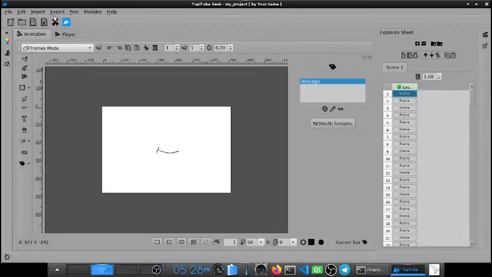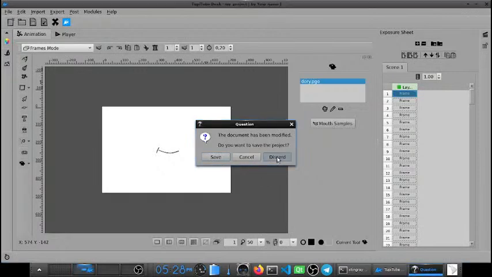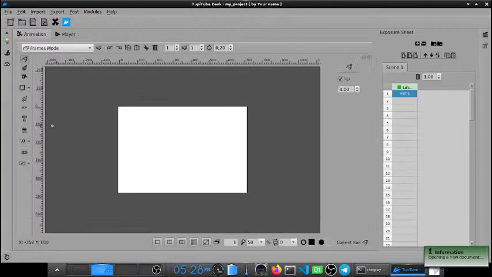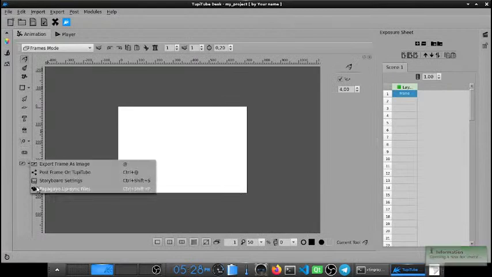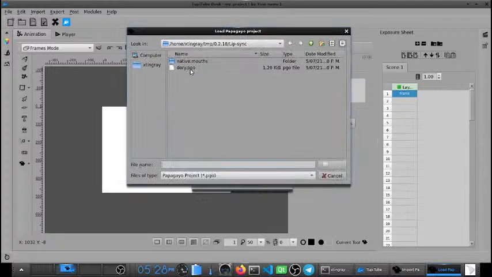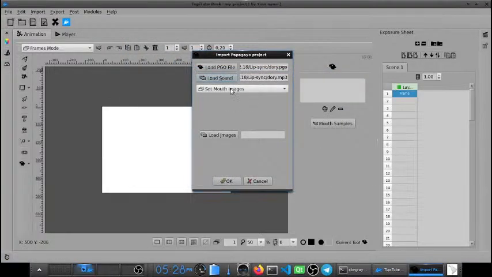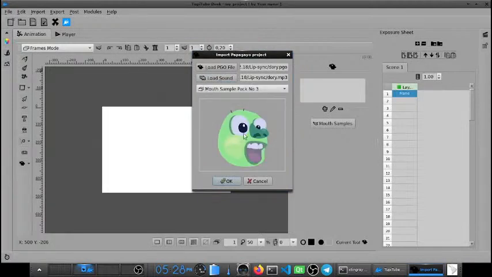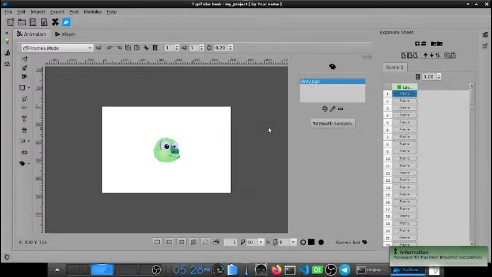Let me try just another one. I just want to see if it works or not. Once again, the same sample. I'm going to load it again. I'm going to load the same sound file, but this time let's use this guy, the green one. Okay, now we have it.